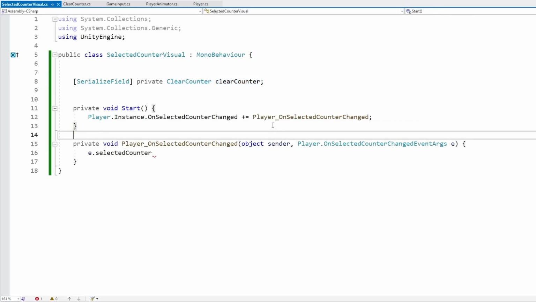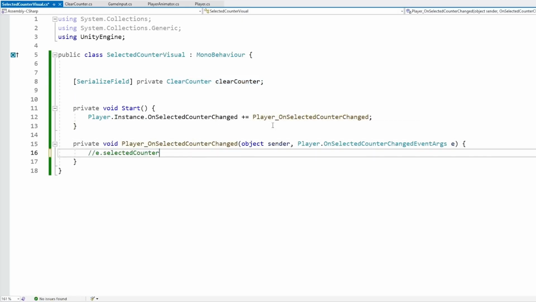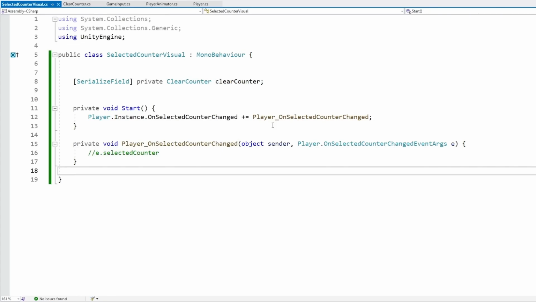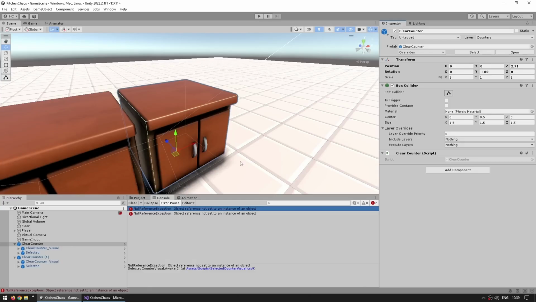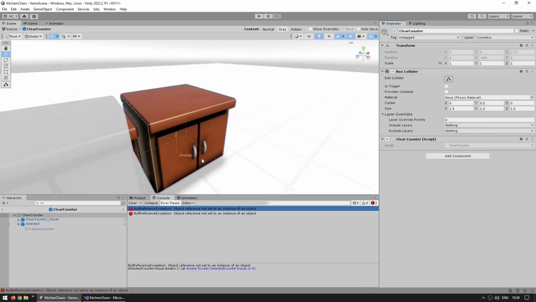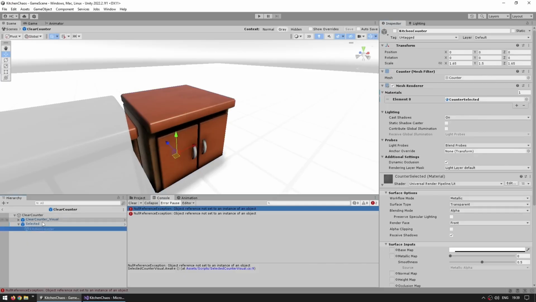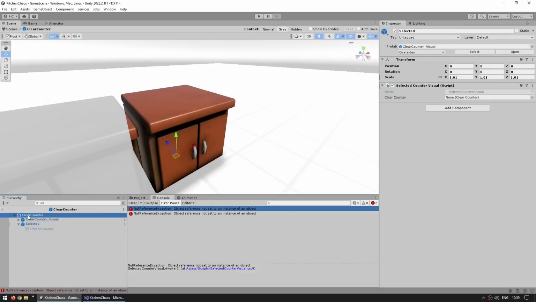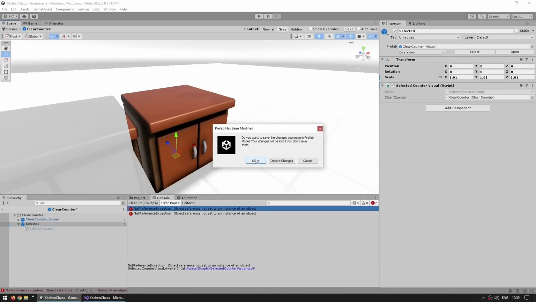So we have this one, and before we go into the editor, just make sure it compiles. Let's comment this out. So now let's go back into the editor. And over here, let's drag the reference. But again, remember, we're working with a prefab. So let's click on open to go inside the prefab. And now whilst inside it, let's select the selected game object and just drag the clear counter reference. Okay, great. Let's go back outside and save the changes.